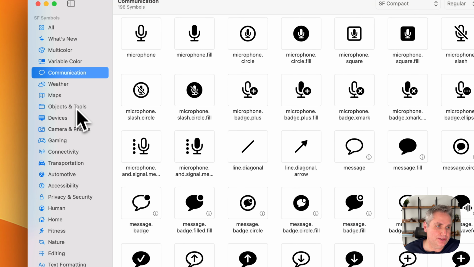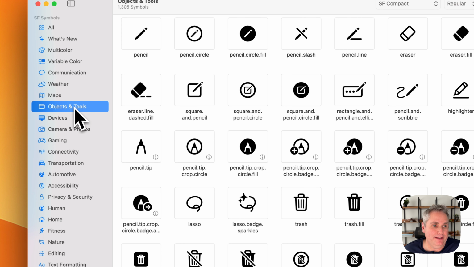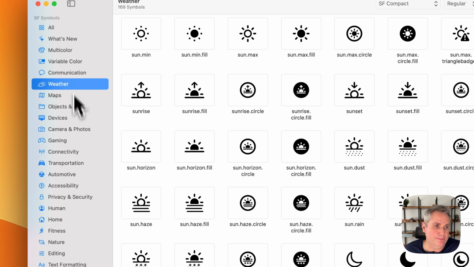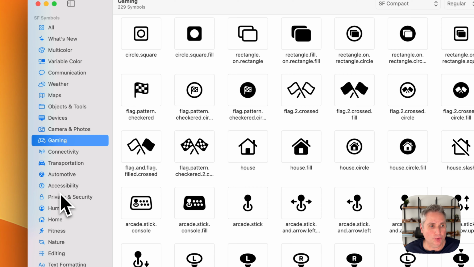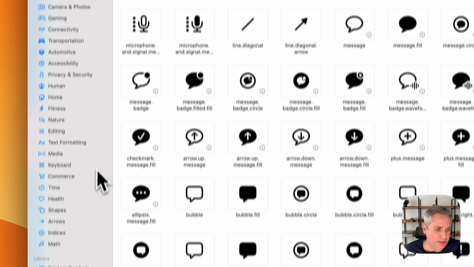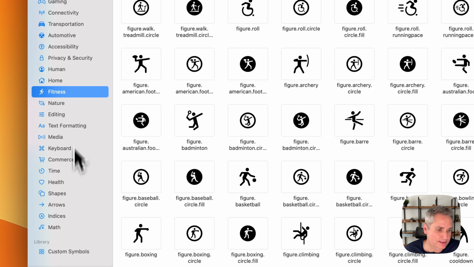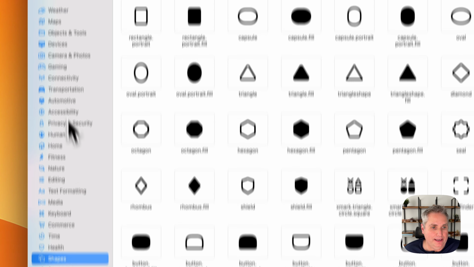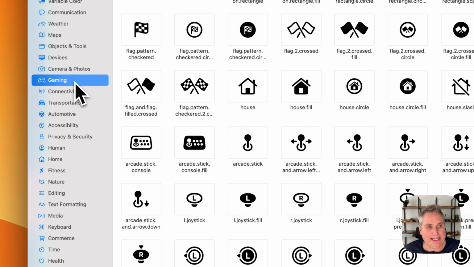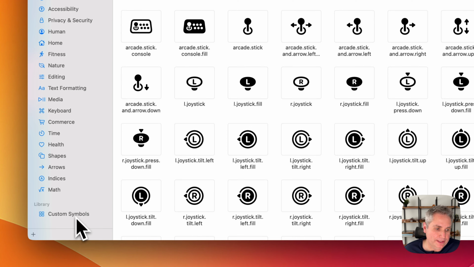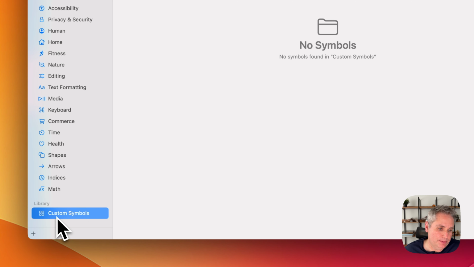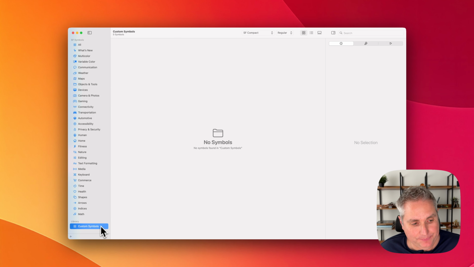And then everything else is pretty much just a filter on the symbols to show a different category. Everything from communication to home, fitness, shapes, everything in between. It's just a nice, easy way to find what you're looking for. And then at the bottom, there's a custom symbols library, and we will add a custom symbol here in a minute.